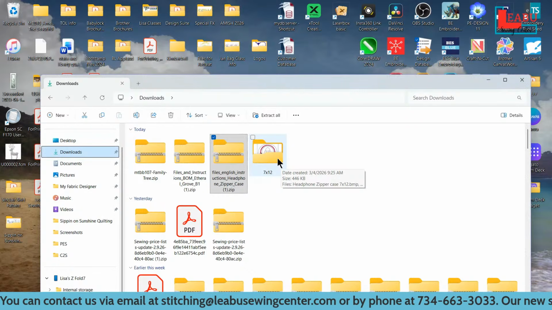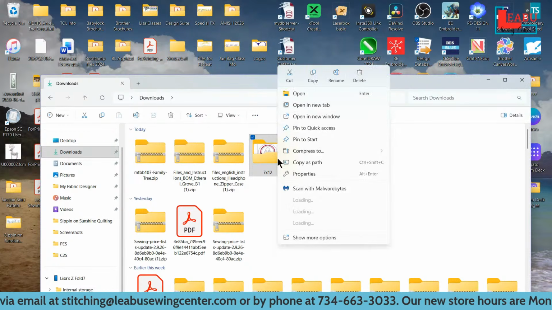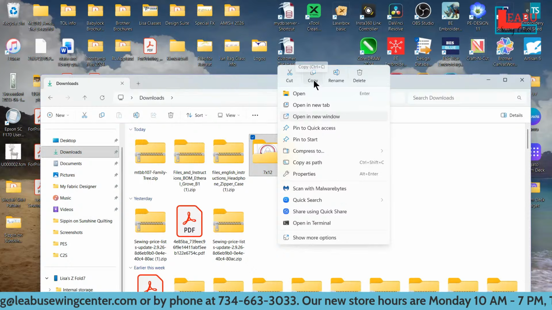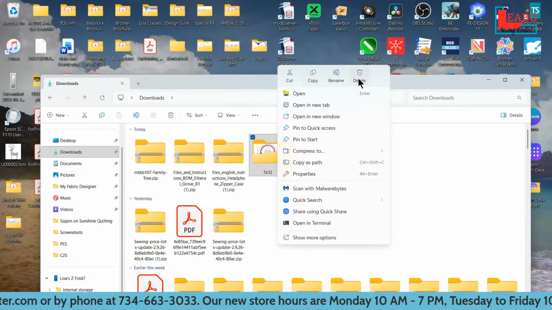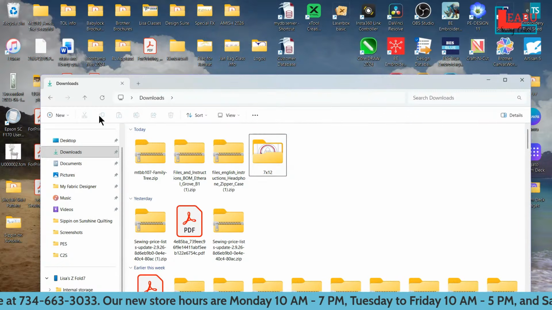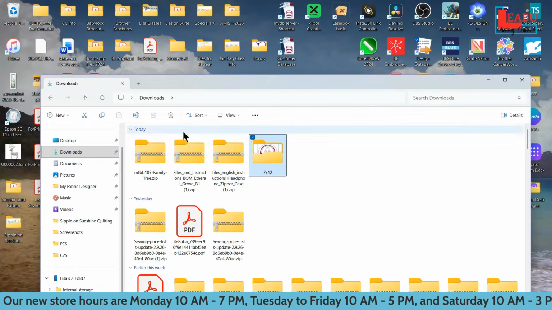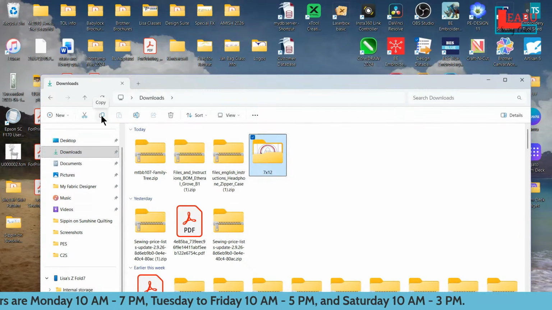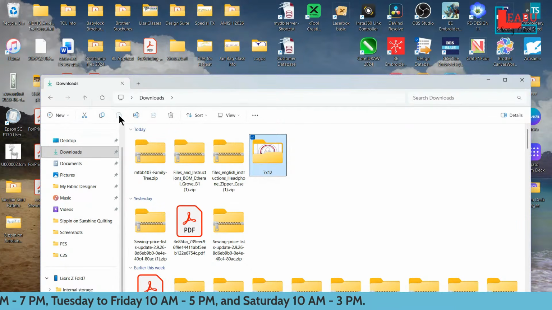I could also do a copy and paste, which I could do by right clicking, going to copy, right click again and click paste, or across the top of the screen. If I have something highlighted, I have copy. And once I have something copied, then I have a paste option right at the top of the screen as well.